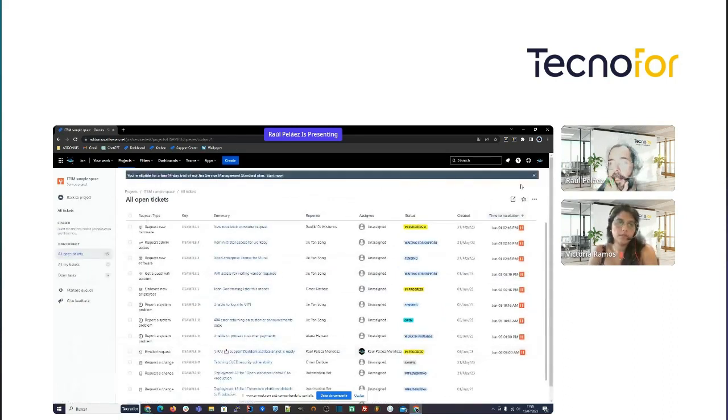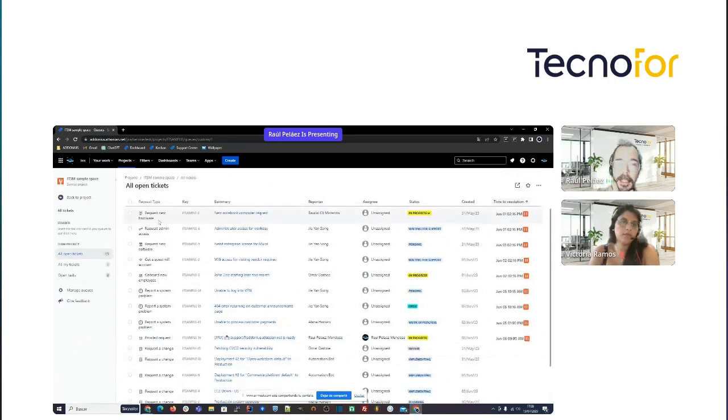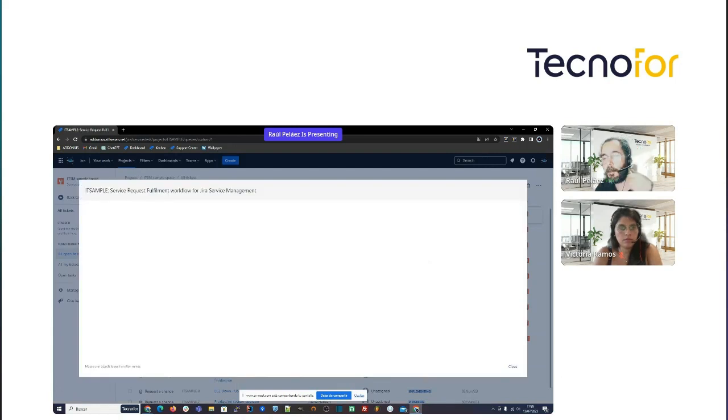If we go to a service management project, the same happens in the queues. We can see the status colorized. We can try to change to another status or view the workflow. The workflow is also colorized.